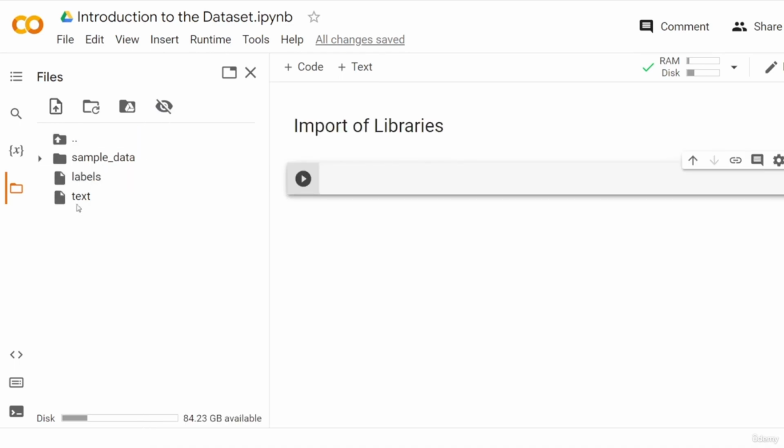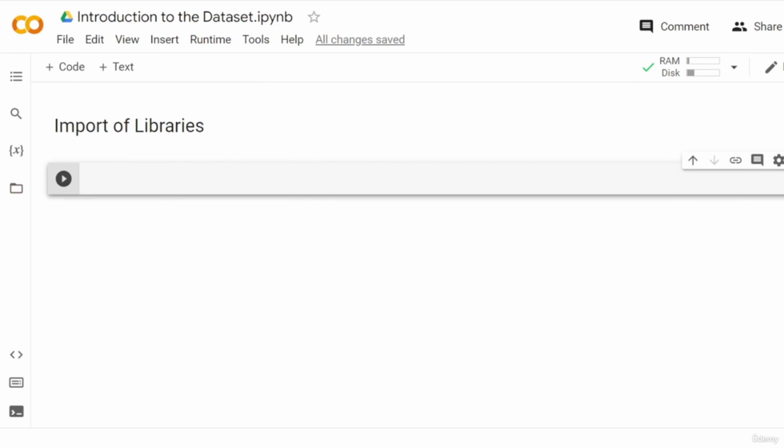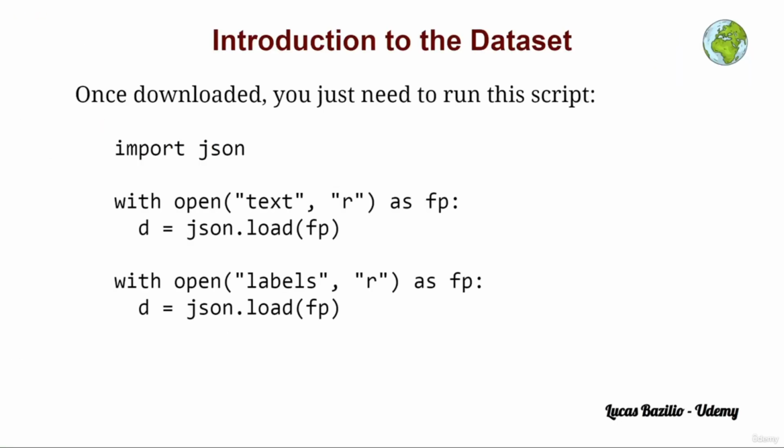We wait for the loading, and as we can see now we have both of these files loaded into our notebook. Now we can already close this files window. And now to work with these files, remember that they are lists, okay? Both of them are lists. And to import a file that represents a list in Python, we can use the JSON model.